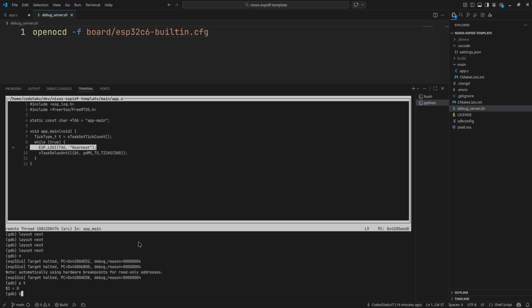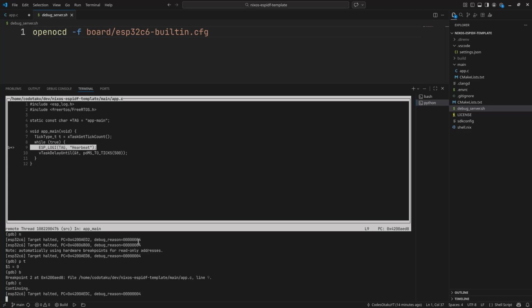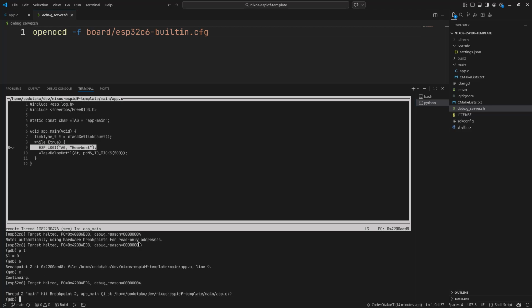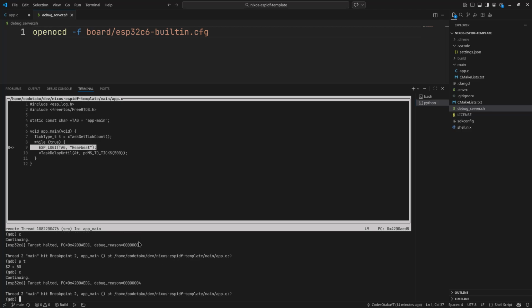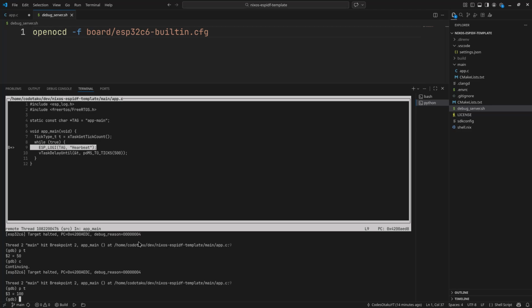So what we could do is set a breakpoint. So let's say b, I believe. There you go. So we have added a breakpoint right here. Now let's just continue by saying c. And as you can see, we have continued right now. If we print t again, as you can see, it's 50. If we continue again and print t, it's 100, and so on.